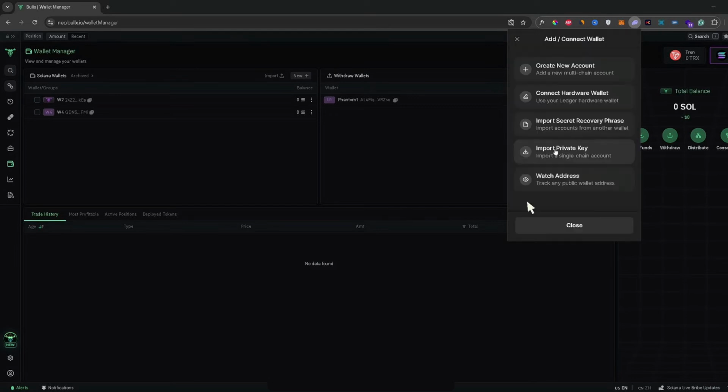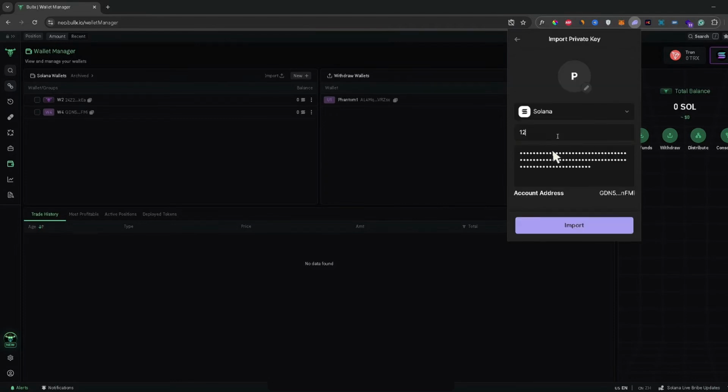So once you tap on that, you will see this import private key. We're gonna click on this one, and from here you just have to type in the name and then paste the private key that we've copied earlier. And once you're done, just tap on import, and that's basically it. It's very quick and easy.